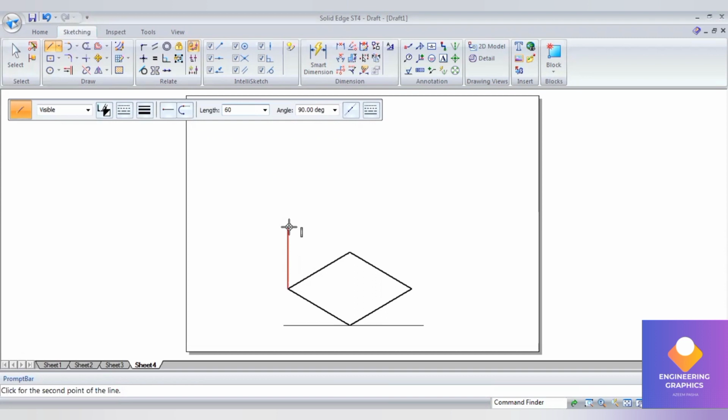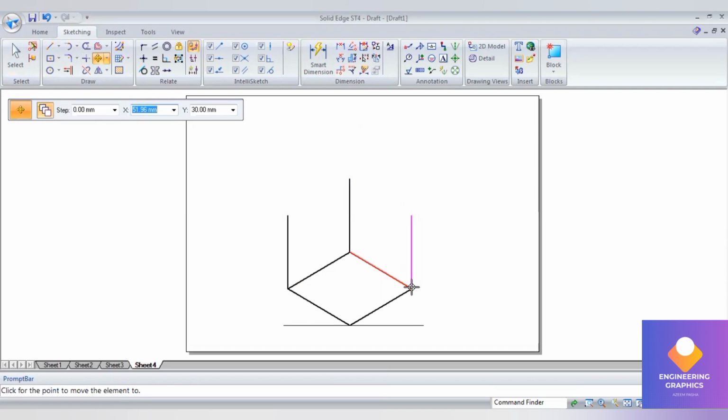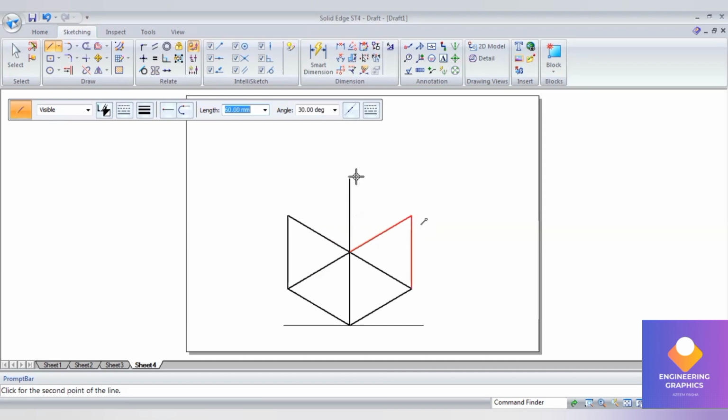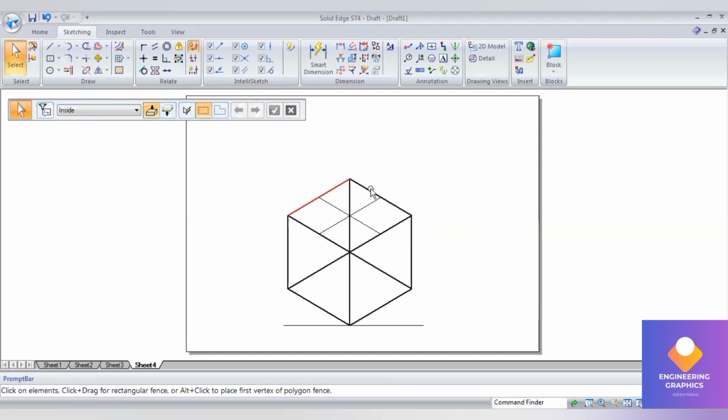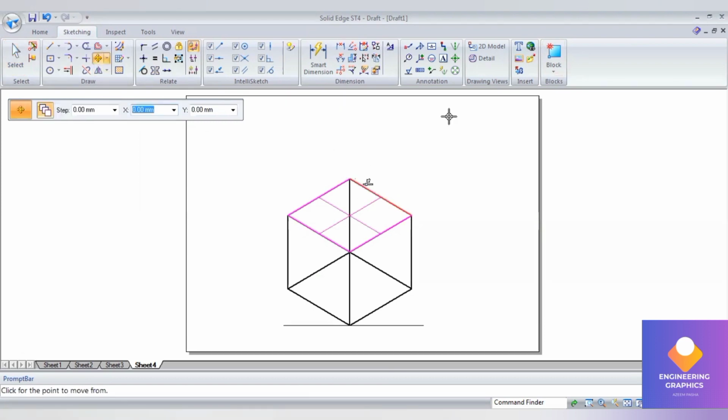Consider a length of 60 mm. Go to the move command, create a copy of it, select the exact endpoint. Now join the top face. So now I'll find the center of the box, then I'll copy the top box. Select the top box, go to move, create a copy of it.